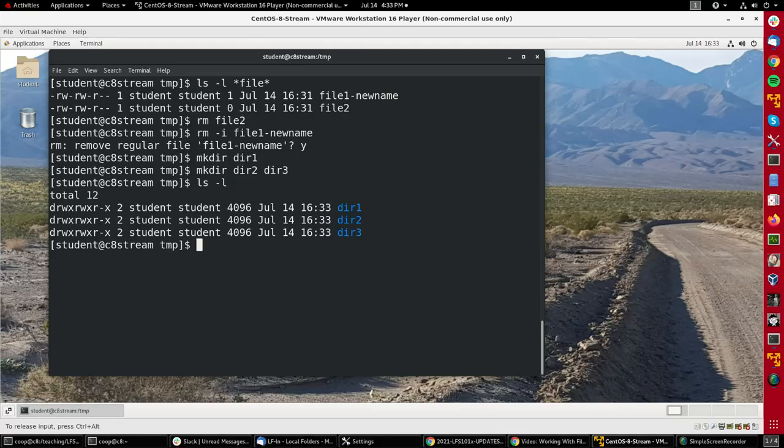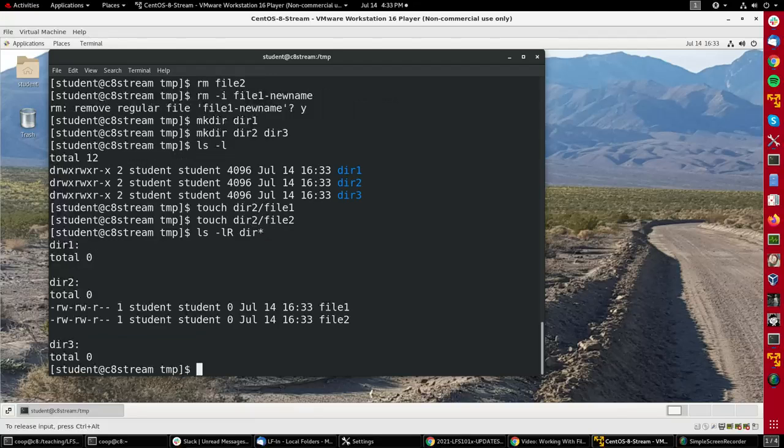They're all actually empty. So let me put a couple of files in one of the directories. So I'll do touch dir2/file1. And I'll do touch dir2/file2. So if I do ls -lR just to see everything that's there in the directory, that's what I'll see. dir1 is empty. dir2 has these two files. And dir3 is also empty.